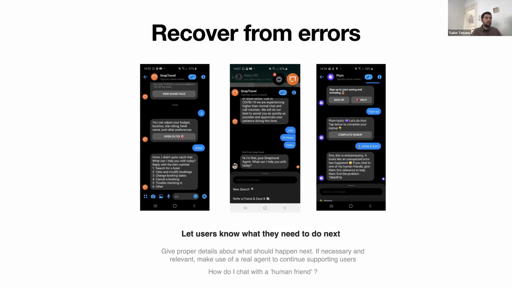Recover from errors, just as important as everything else. Make sure that people know what to do next, right? So example on the left, I'm given options on what to do next, which is good, maybe a bit long. Example in the middle, they actually use a real agent to talk to me. And an example on the right, it tells me what to do and what happened, but it tells me to chat with a human friend, but I have no idea how to chat with a human friend. Right?